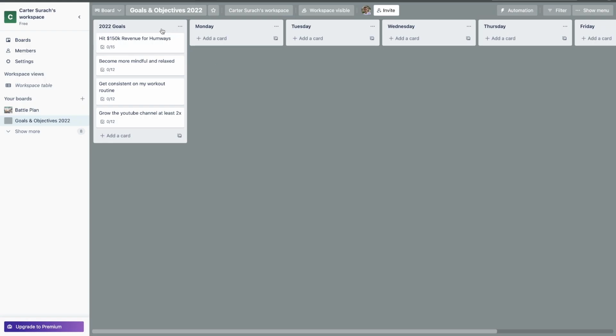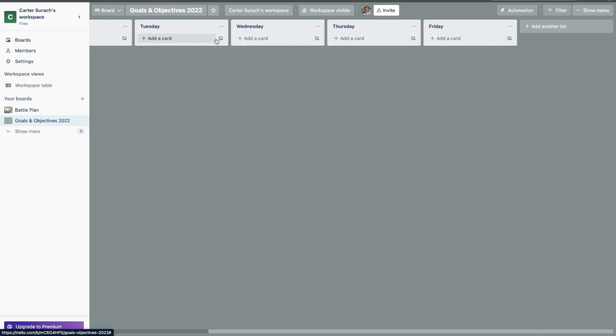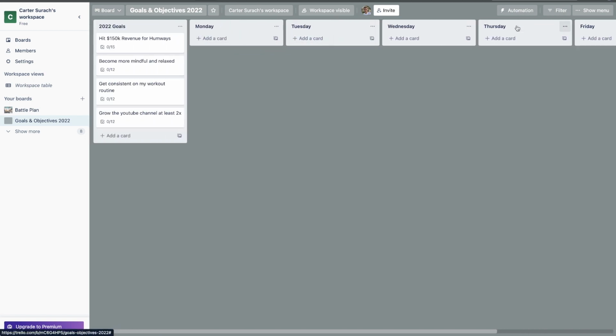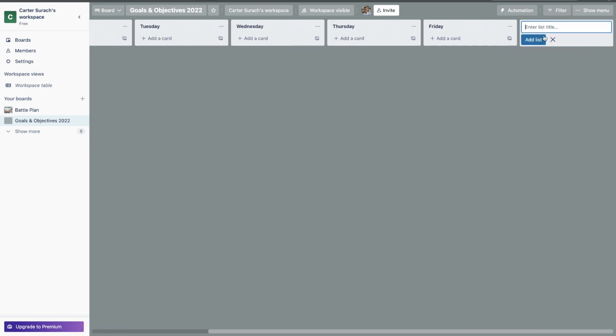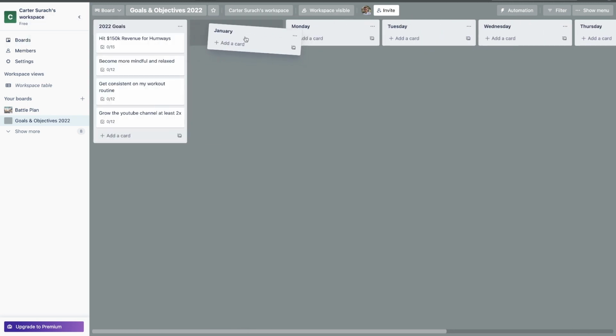Once you have your 2022 goals, or your 2023 or whatever year it happens to be, locked in, at this point you can move on to your weekly schedule. And if you want to, you can add another list so that you're just focused on the month at hand too. So if I wanted to, I could just do January, and then I could drag this over by 2022 goals, and I could add some January goals in here, like some near-term objectives.